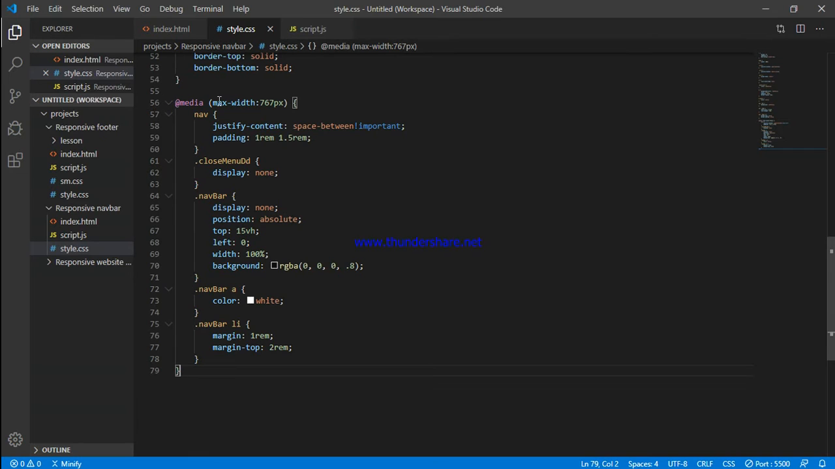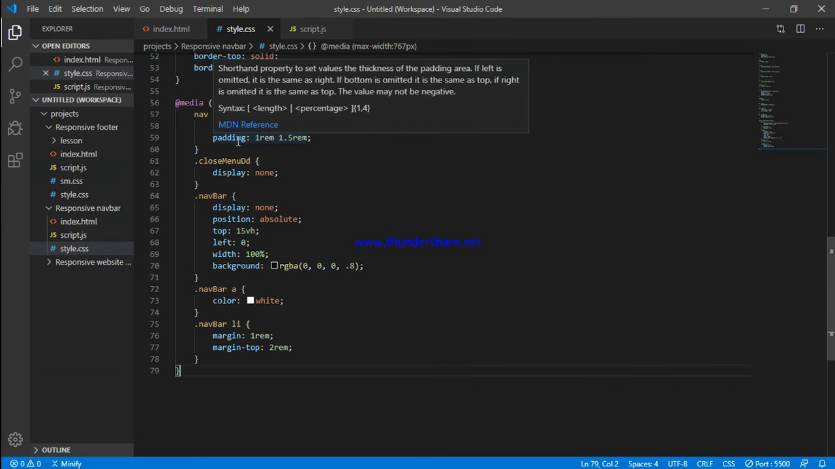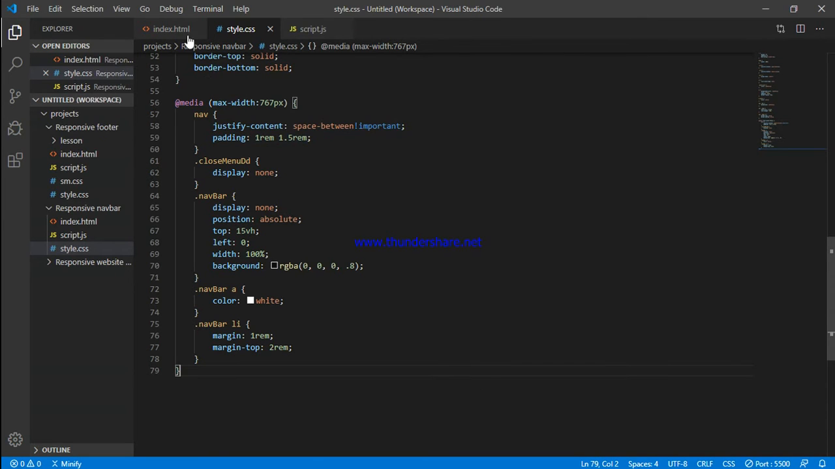So at a maximum width of 767, that is the end point of all these styles, I've displayed the navbar none, and I've positioned it absolute so as to style it a little bit, and I've changed the justify content from space around to space between in the smaller screen, and I've adjusted the paddings.